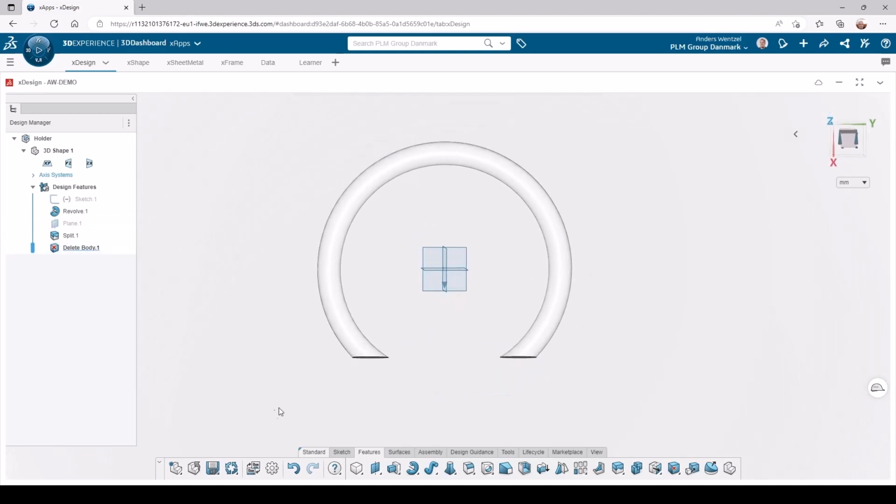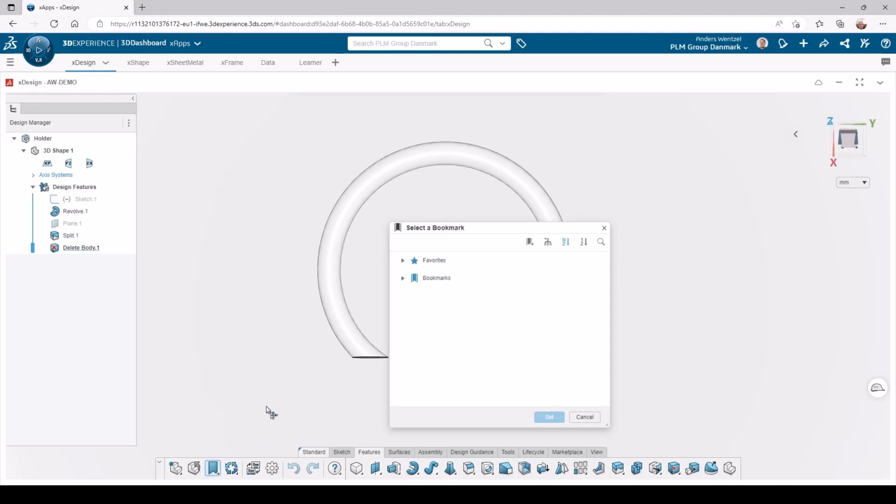The ring is now complete, so we will save the component to the platform. And also assign a bookmark for easy accessibility.